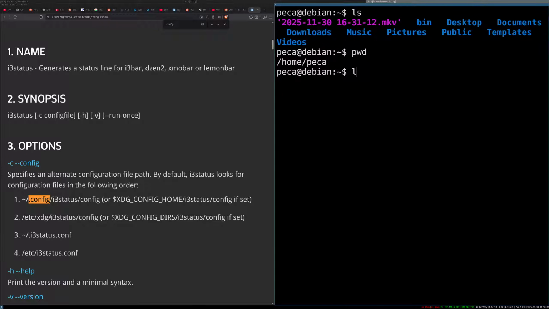Okay, so let's see where it is. So for sure etc. Do we have xdg i3status? No. i3status. We don't have it even like this. Oh, because I'm using ls. Vim etc i3status conf.